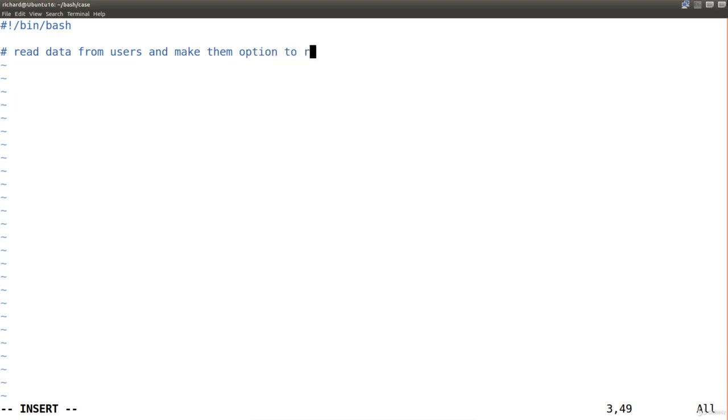option to recheck if provided data are correct. So we can now start with gathering some data.